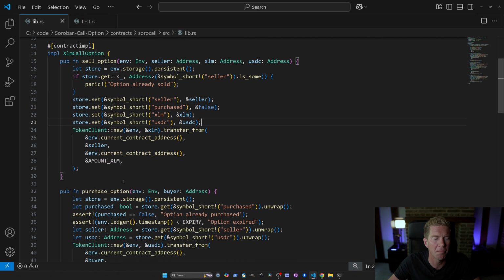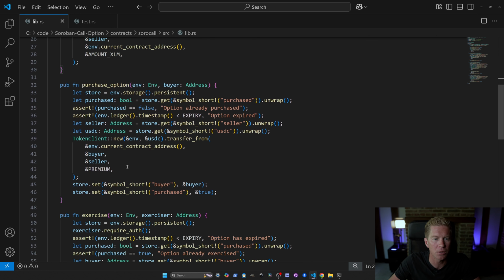Once that's set up, anyone can come along and purchase the option. So they pass in their buyer's address. We check that it hasn't been purchased already. We check that it hasn't expired already.